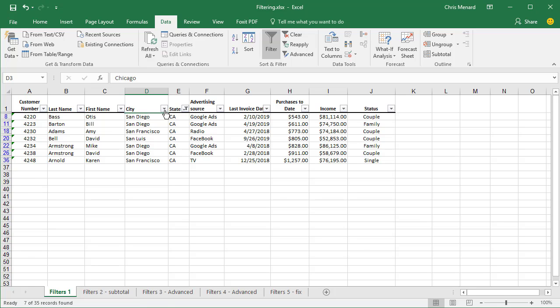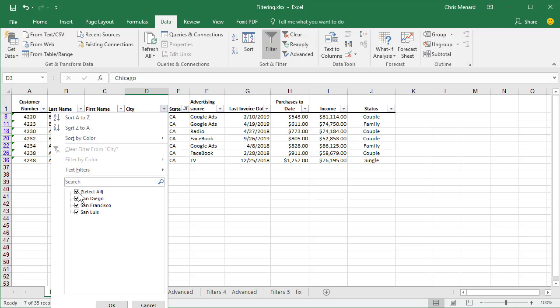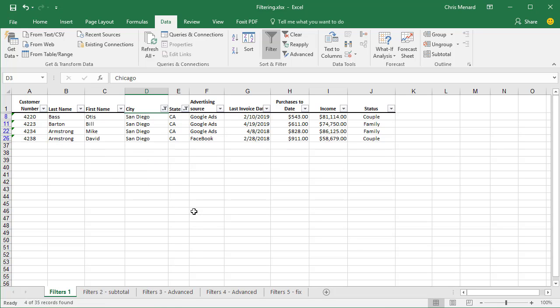Hit the drop down in cell D1. Take the check mark out of Select All. Check San Diego and click OK. Now we're down to 4 of 35 records found. It's really easy to tell when you're using a filter because the drop down arrow becomes a funnel. If you notice that in D1 and E1.